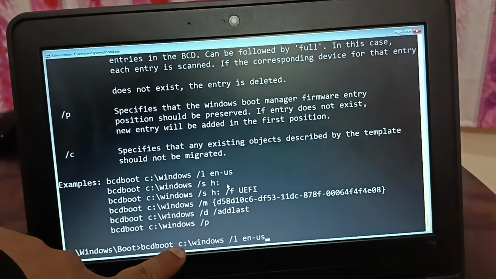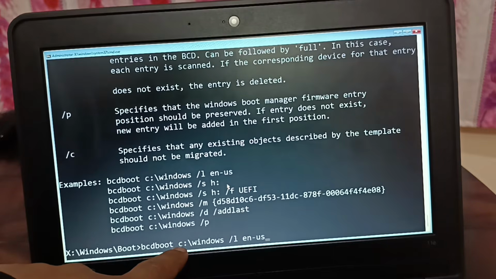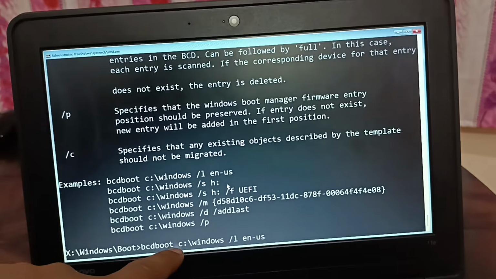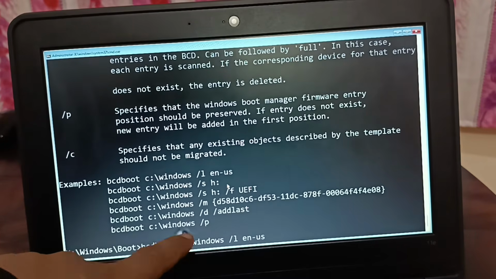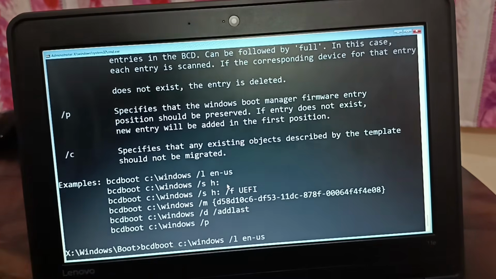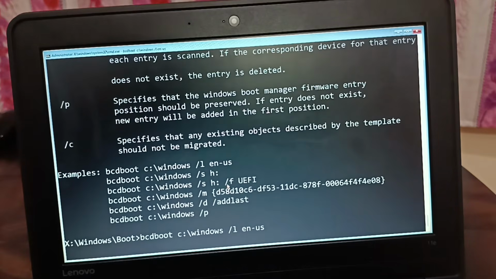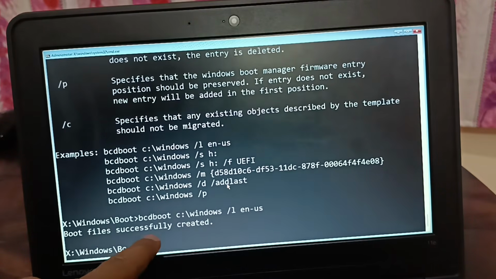So I'm telling you again, in place of C, you have to replace your drive letter, where exactly you have your operating system. And I've shown you in the beginning how to find the location of your operating system. I told you in the very beginning to make a note of it. So you're going to replace the C with your drive. Currently mine is in C, so it is C over here. Yours might be different from C. So whatever you made a note of in the very beginning, you're going to replace this C with that particular drive letter and press the enter key. You can see boot files successfully created.